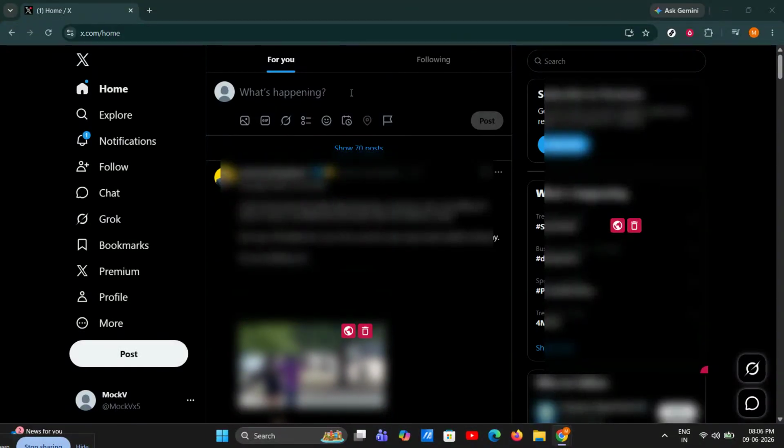If you've been wondering whether you can make your X, formerly Twitter, profile picture a GIF, the short answer is no, not through the normal profile settings. In this video, I'll show you exactly what happens when you try, what file types X currently accepts, and the correct way to update your profile photo so you don't waste time uploading the wrong format.